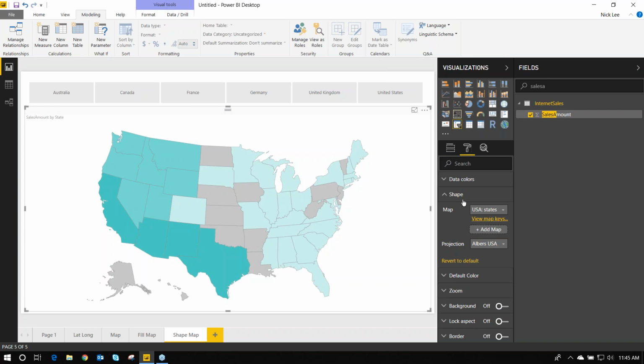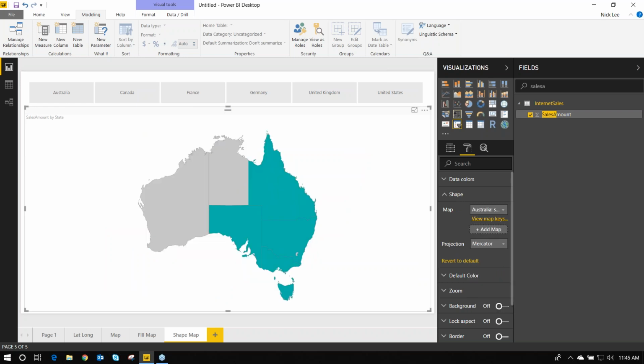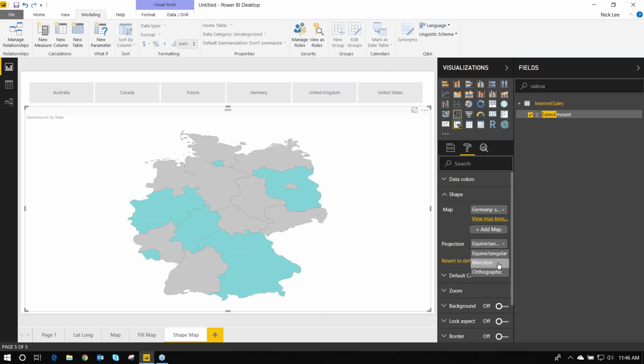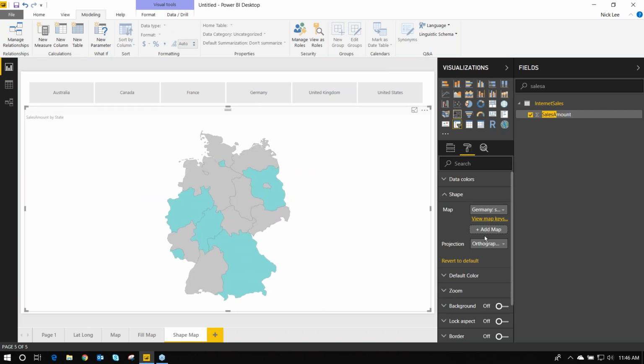If I go to the Format Paintbrush and go to Shape, I can click on this Maps drop down and look at different countries. I know I have sales in Australia. I can flip it to Australia, and it shows pretty nice. I know I have sales in Germany, so I can flip it to that, and it looks pretty nice, right? The shape map is beautiful. It's crisp, it's clean, it's great, but there is no world view, like I said, and it makes it a little odd. You can even change the projection views a little bit, depending on how you like to look at your maps. I just keep it on whatever's default. It looks fine to me.